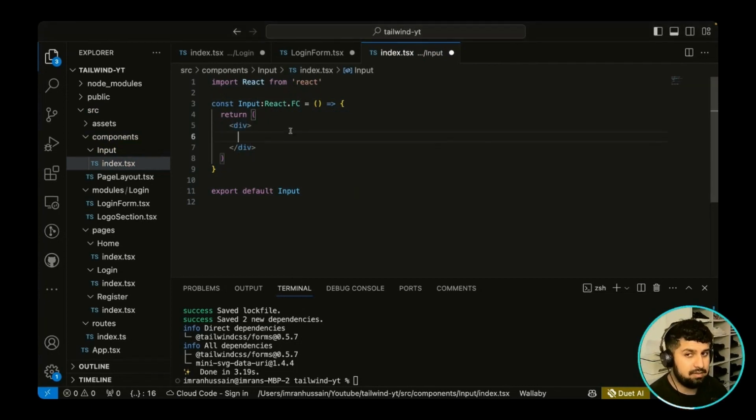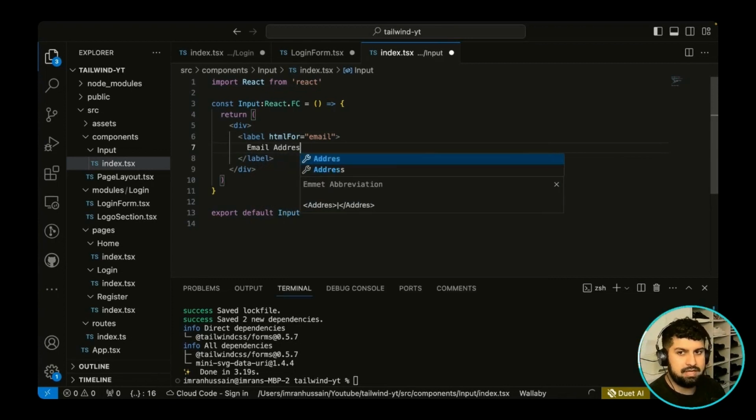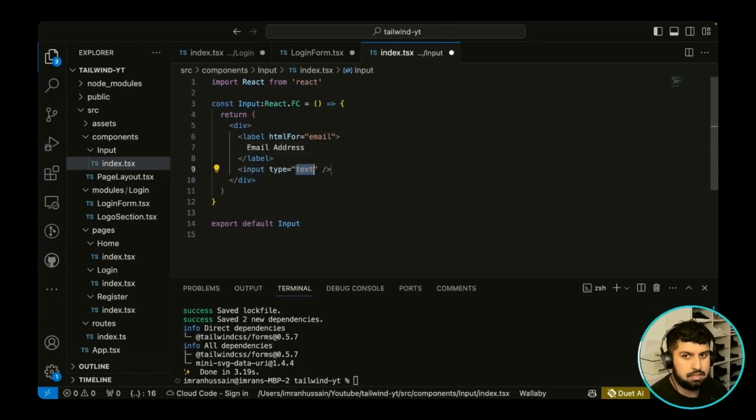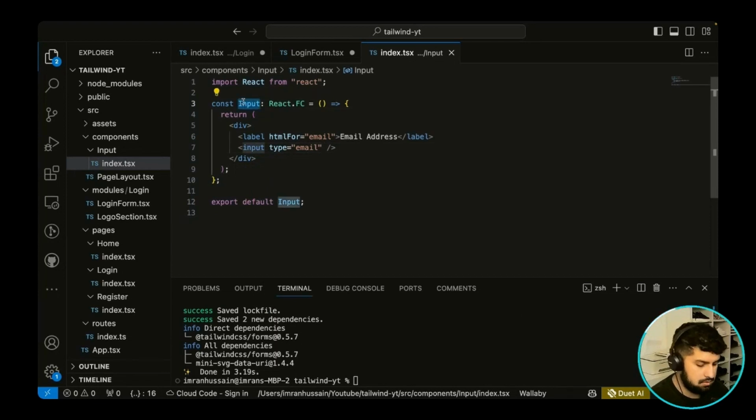Essentially what we want is a label and then the input. So let's go ahead and create a label. And then this label is going to be the email. Let's do the email label for now, and this is an email address. And then underneath here, we're going to have an input. This is going to be of type email. And let's just save that for now.